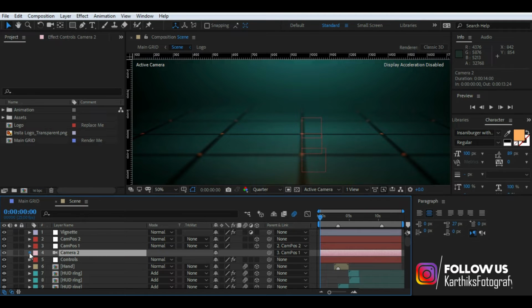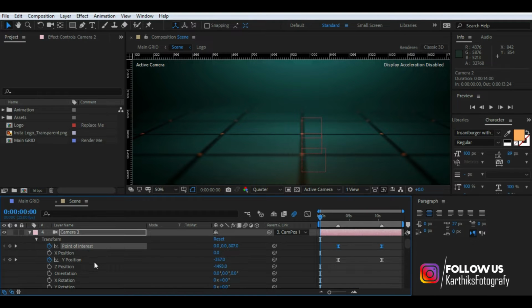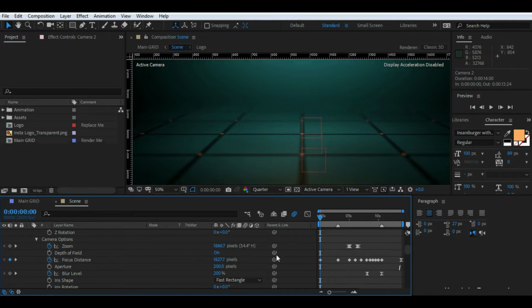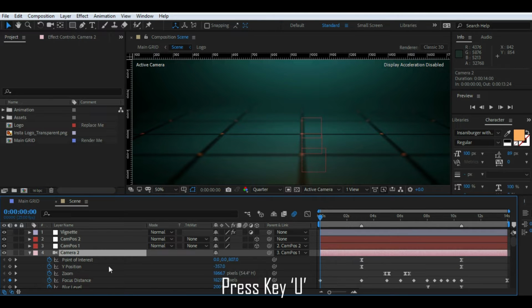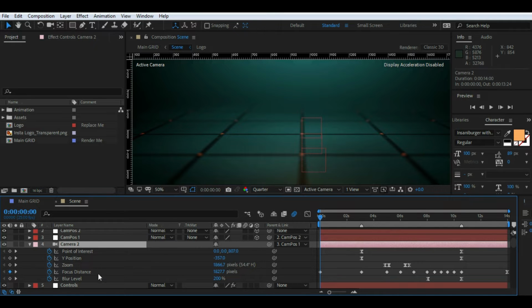If you wanted to see all the keyframes you've made in a layer, instead of expanding the whole layer, you can select the layer and press the U key. This will show only the properties for which you have applied the keyframes.